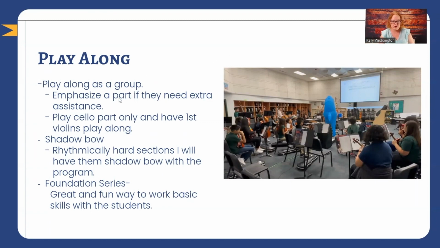With it, I will also emphasize a part as needed. I am the only orchestra director at my school. So if my cellos need help, or the violins need help, or the violas need help, I will put their part on the screen. I will emphasize it, make it a little bit louder so they have the audio they can listen to, like their rhythms and what they're playing. Then I can play with another section, whether it be cello, basses, or violins, to help them out. So it kind of gives me an extra set of hands as well.